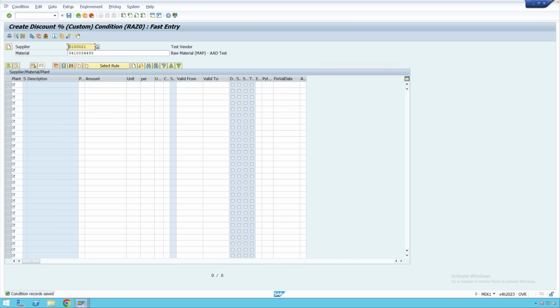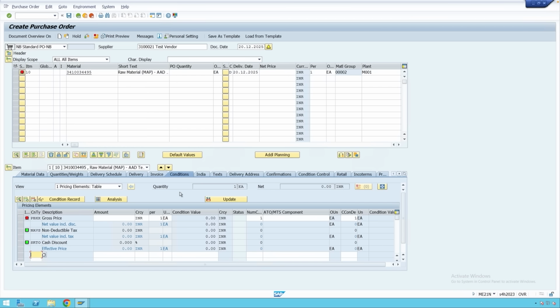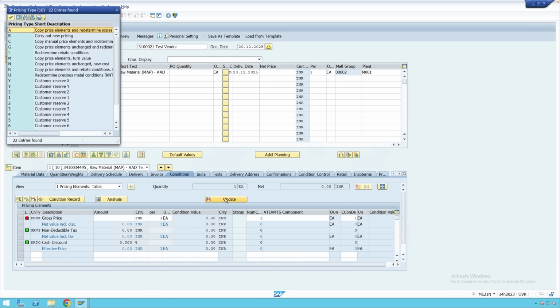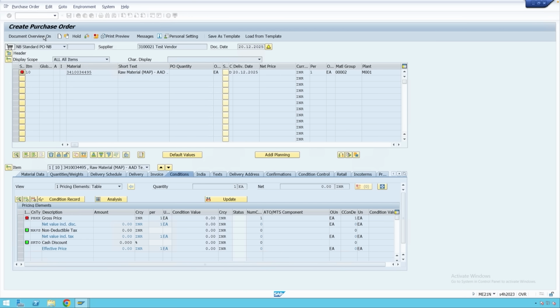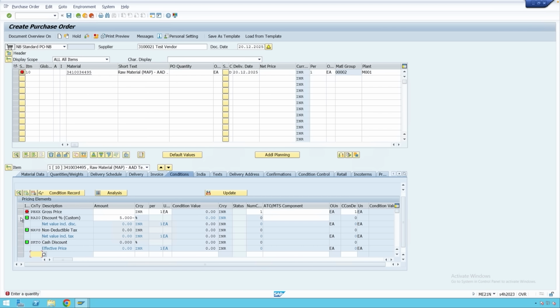Now let's go to the purchase order screen, and to re-trigger the pricing, we'll click on update and we'll double click on carry out new pricing. And you can see now system has populated this discount from the condition record that we just saved now. And what we have entered in that condition record, we have entered this vendor code, this material code and this plant code. So based on the combination of all these 3 fields, system has determined this condition record and populated in this pricing procedure.